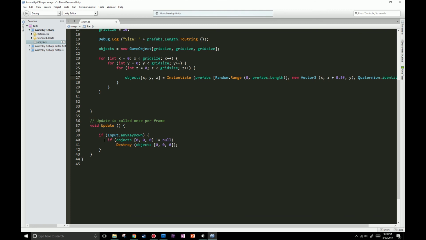What we'll do with it is we'll just get input, get any key down, which means any frame where we hit a key, we're going to get a true back out of that. And if that's the case, we'll double check that the location 0, 0, 0 is not equal to null. In other words, that there is actually a game object there. And if there is, we'll destroy it.